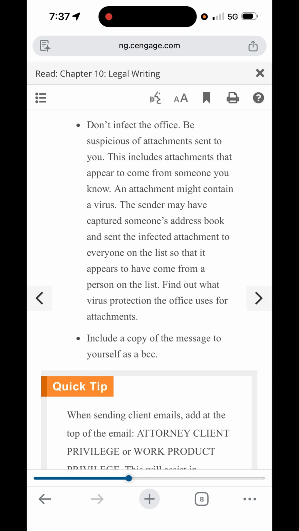Don't infect the office. Be suspicious of attachments sent to you. This includes attachments that appear to come from someone you know. An attachment might contain a virus. The sender may have captured someone's address book and sent the infected attachment to everyone on the list so that it appears to have come from a person on the list. Find out what virus protection the office uses for attachments.